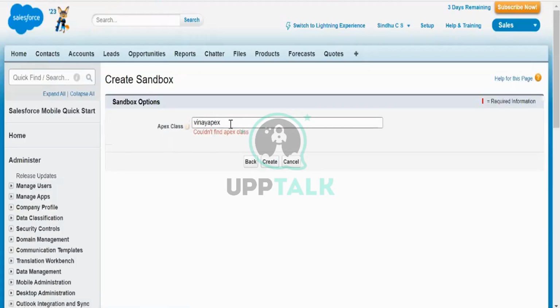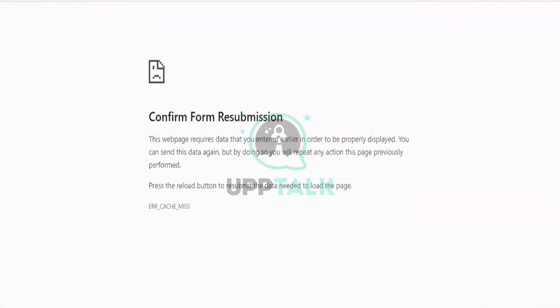Could not find Apex class. You need to have an Apex class for this, then you will be having a package. But there is no need of giving any Apex class. Back. Now you want to create it without a blank.